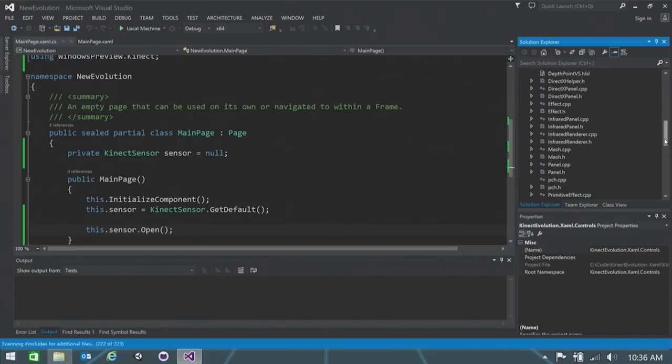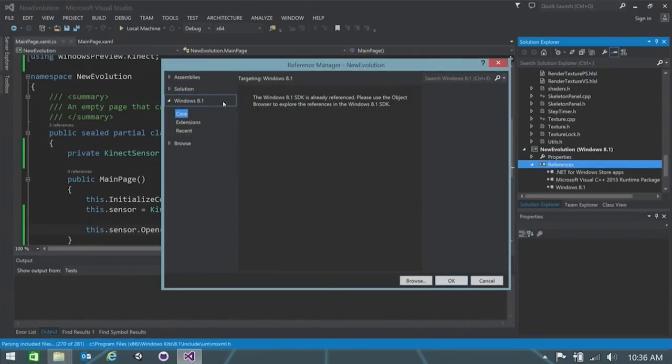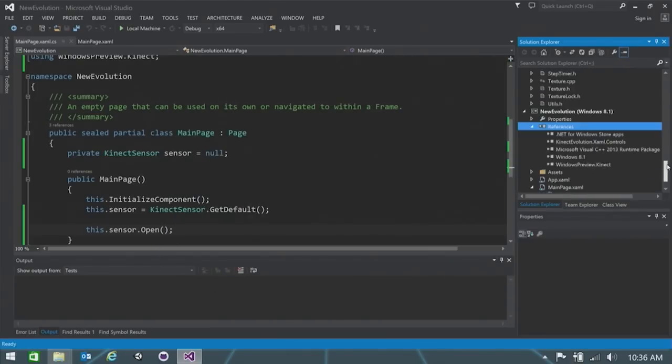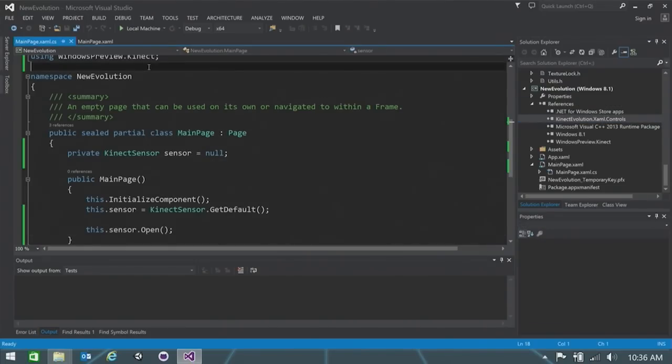So if you want to make changes on the fly, which we'll do here in a second, you can do that. So now that we have this project, we need to make a reference to it, because right now our application doesn't know about those extra controls. And you come to the solution and add a reference. So now that we have a reference to the controls, we're going to go ahead and wire up one of those controls. So we're going to add Kinect Evolution.